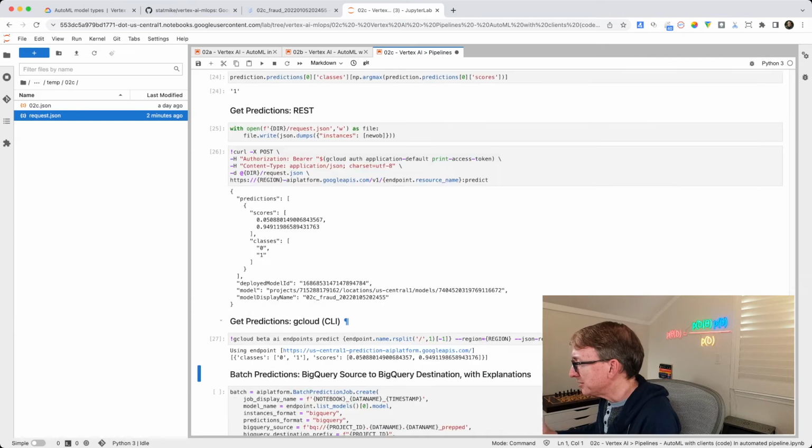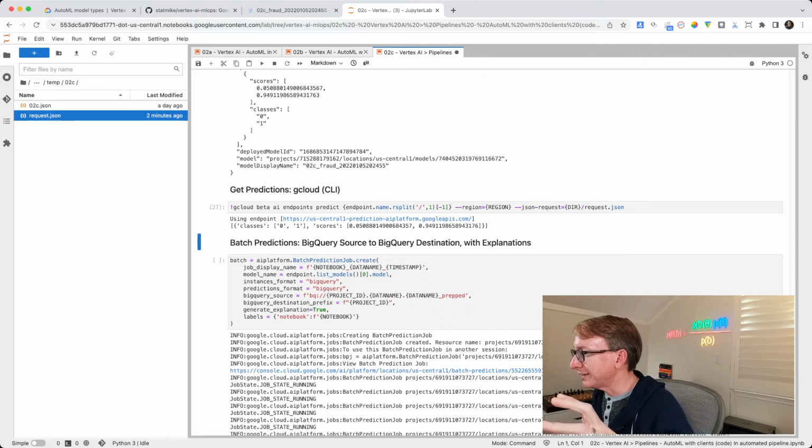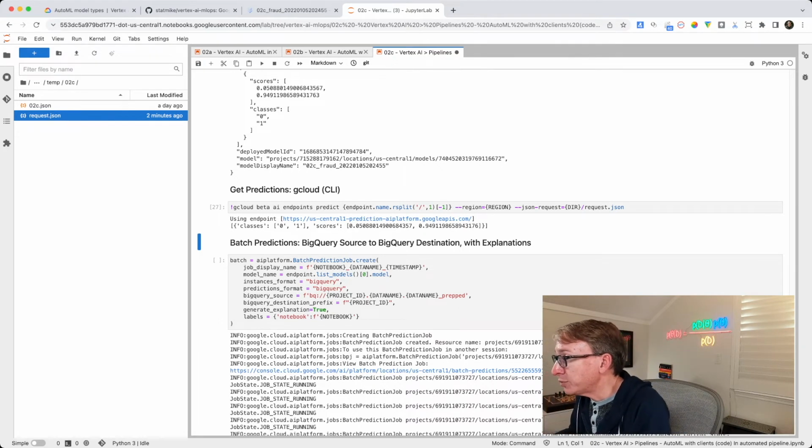Now, another thing you might do instead of online is you might bottle up all the transactions for an hour or a day and then try to score them all at night and then pick out the fraudulent ones and put them on somebody's notebook or dashboard. Maybe you're using Looker from Google Cloud to have a dashboard for people who are doing fraud detection. If you were doing it that way instead of in real time, you might run a batch prediction job.